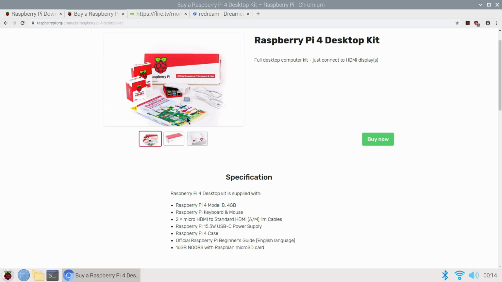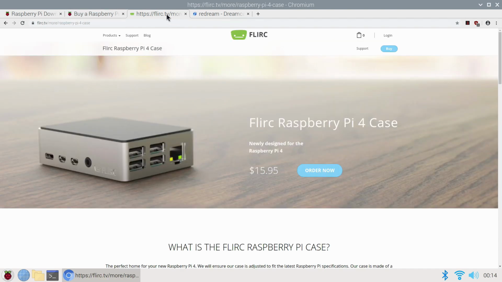But when I got all that, I noticed that the case was not good enough for cooling. So I bought the Flirc case. Mind you, it does get hot, but seems to work great for my overclock to 2 GHz.